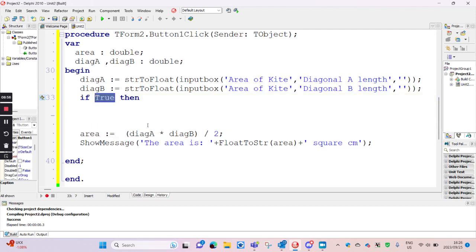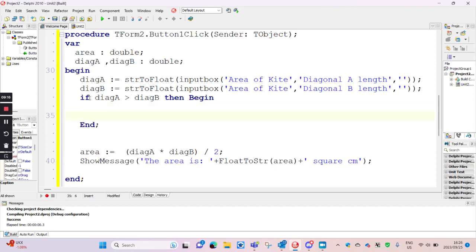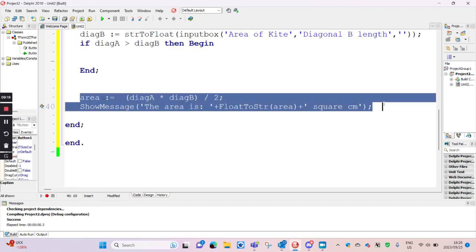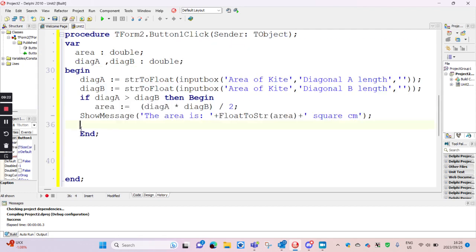Perfect. Okay, so if what? If our diagonal A is greater than our diagonal B. So then you'll see the question said, if diagonal A is greater than B, then we must do this. So we'll just put that in there. But then they said, if it's not, we must just display an error message saying that A is not greater.